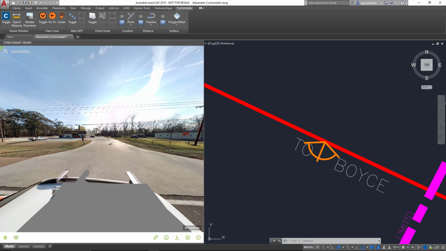Today I'll be going through a few of the different functions that we haven't seen thus far, including rendering panoramas and the point cloud widget and import of point clouds using that widget. So first we're going to start with rendering a panorama.